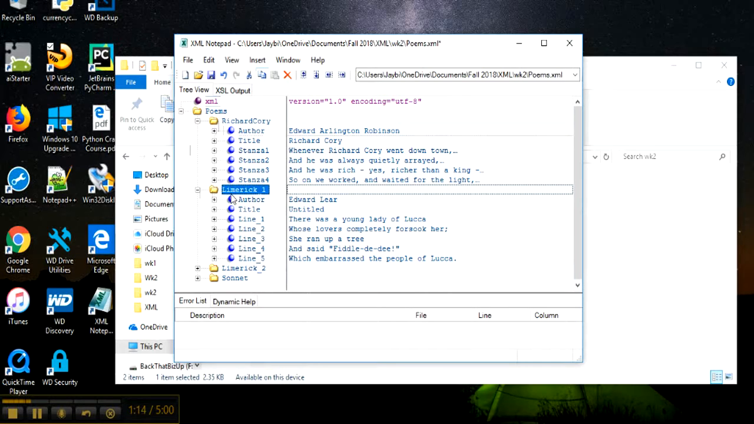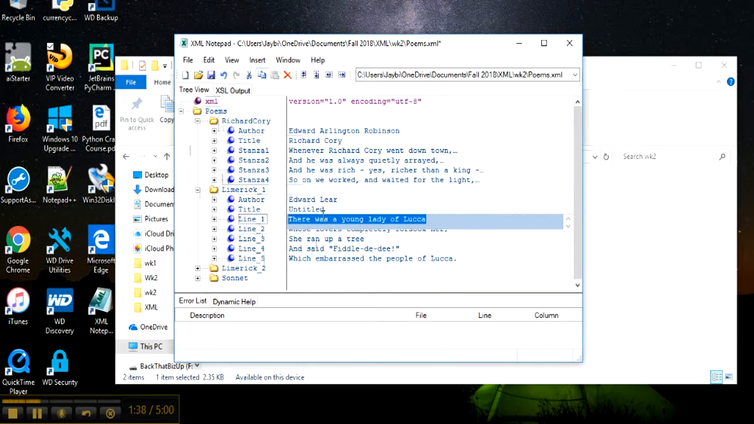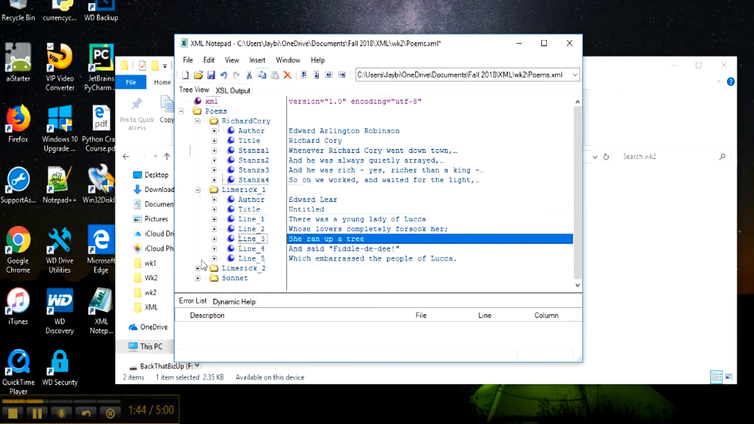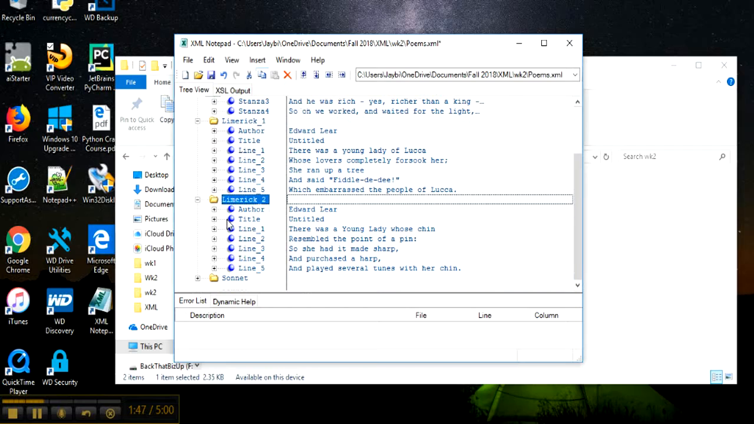To add to that, we have another sub-element or child element of poems that is Limerick 1, and this one is author Edward Lear, title is untitled. Instead of stanzas, because it's a limerick, I have line 1, 2, 3, 4, and 5. And again, each line here has the text that corresponds with the line of the poem. After limerick 1, we have child element limerick 2, that again has author, title, line 1, 2, 3, 4, and 5.